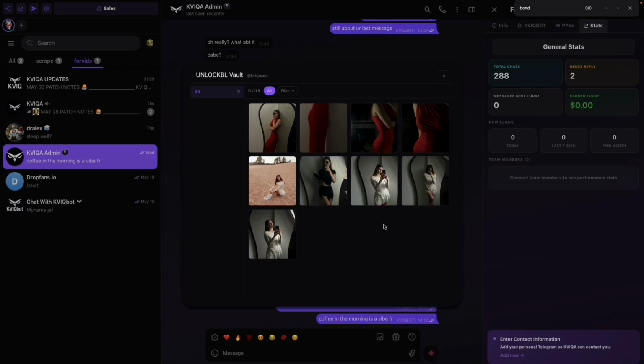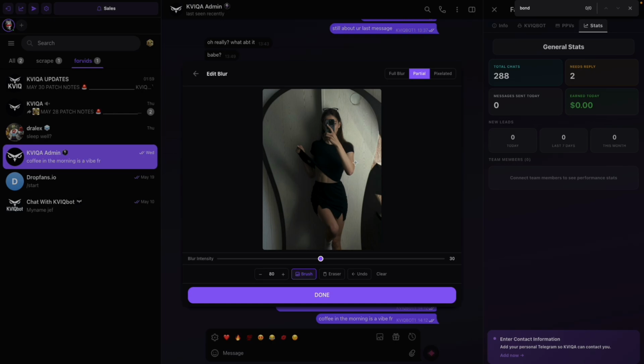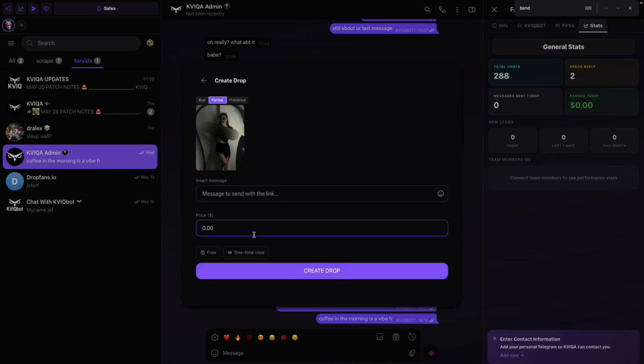Now to send a pay-per-view both on WhatsApp and Telegram, you literally select the image, you create a drop, and then you can choose between a normal blur, a partial one, or a pixelated one. I prefer the partial blur because this has the highest conversion rate. So we're going to do that. We're going to set the price to $5. We're going to create the drop.